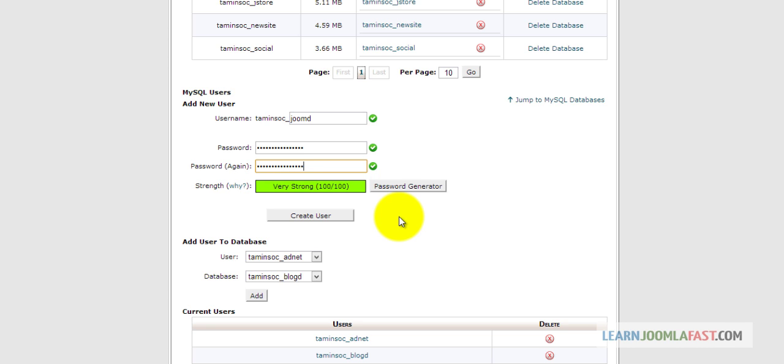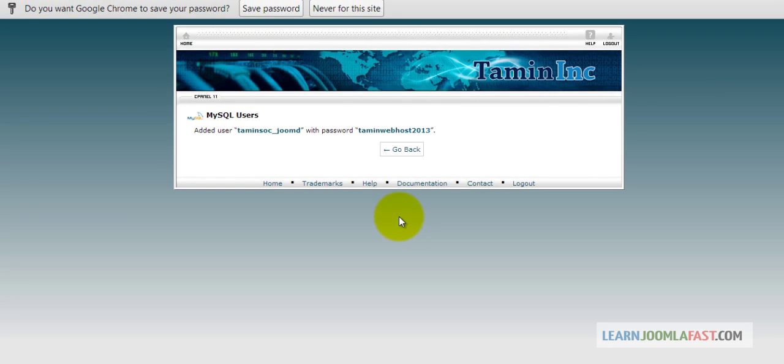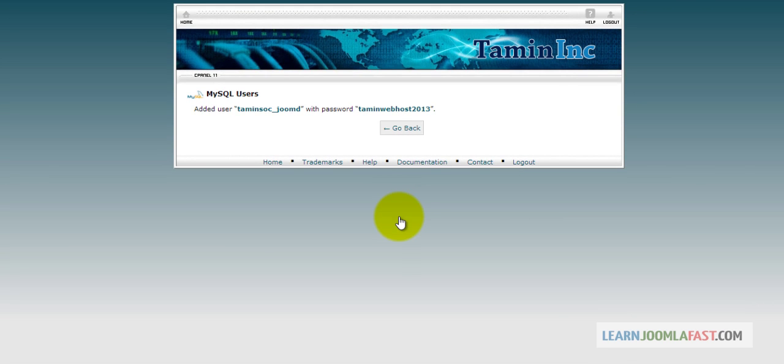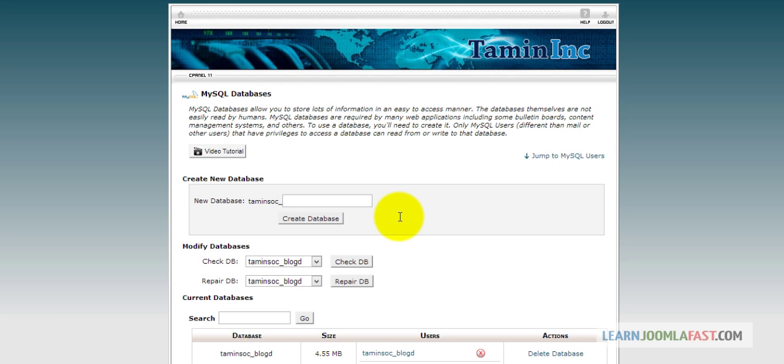And once you type in your password, you notice that it shows the strength. So you always want to pick a password that has a very strong strength, and then click on create user, and then go back. You want to save password? Yes. And then go back.